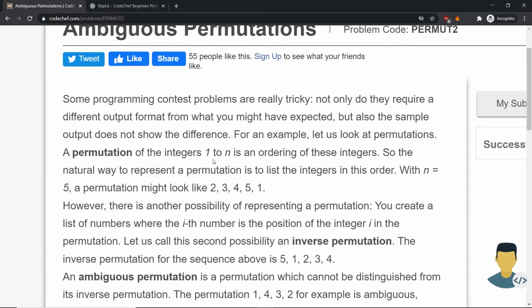A permutation of the integers 1 to n is an ordering of these integers. So the natural way to represent a permutation is to list the integers in this order. With n equal to 5, a permutation might look like 2, 3, 4, 5, 1. Because n is 5, the numbers which are going to be used are 1, 2, 3, 4, 5. This would be a permutation again: 1, 2, 3, 4, 5, or it could be 3, 2, 4, 5, 1. Every possible combination of those numbers would be a permutation.